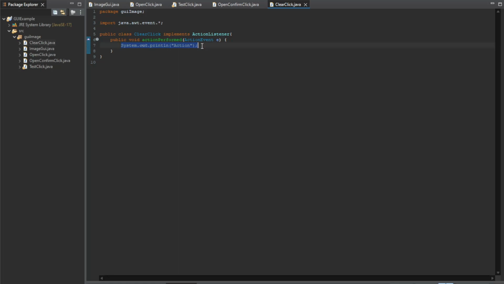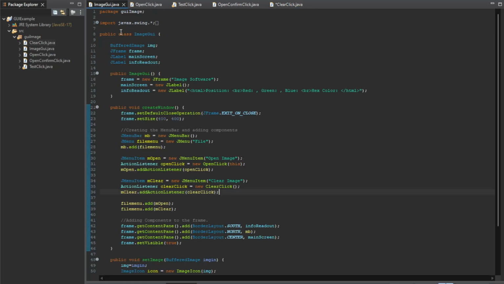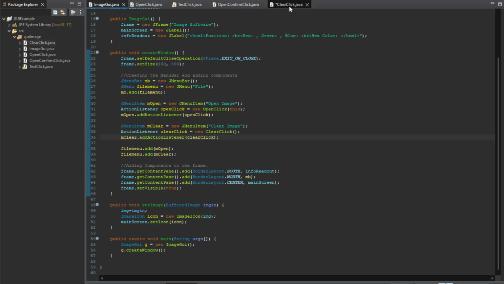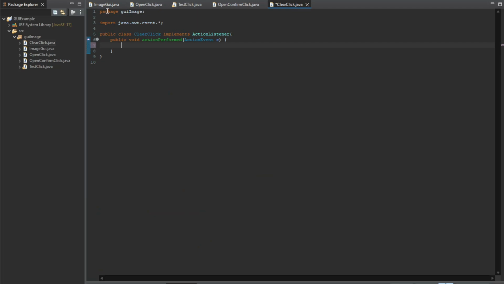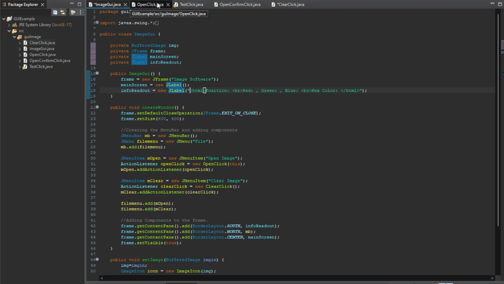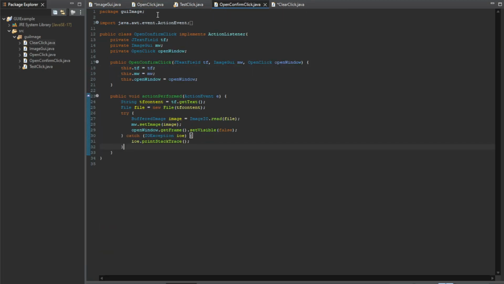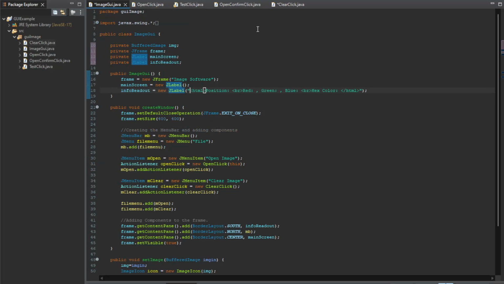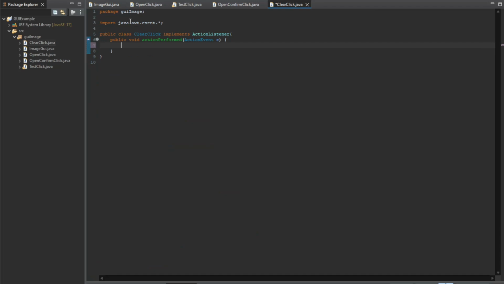With this, we know that we need to do something with this main screen, but unfortunately main screen isn't accessible in ClearClick because it's a private thing. That should have been in there before. Bad coding. All right. Now that those are, did I do that over here? All right, that's private, that's private, that's private, those are private. I just forgot on the main one. But because that's private, we can't access it in ClearClick.